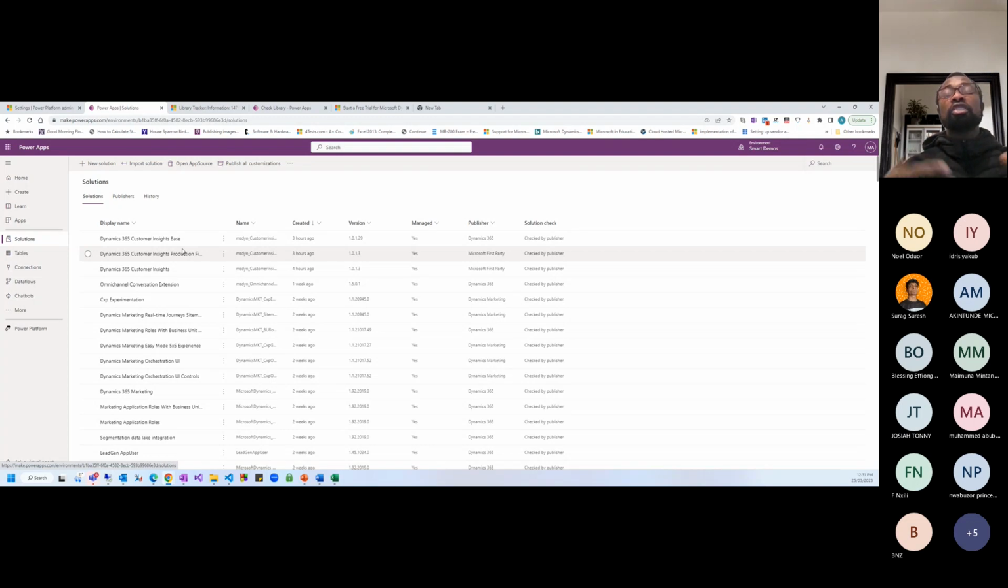Where you can customize to some extent, you can customize a few things within, let's say, case management, for example. You can customize the apps to tailor them towards the business requirement. But here you're going to see all of these solutions.